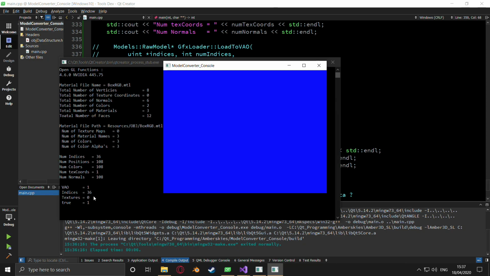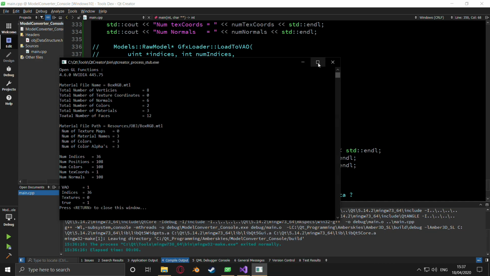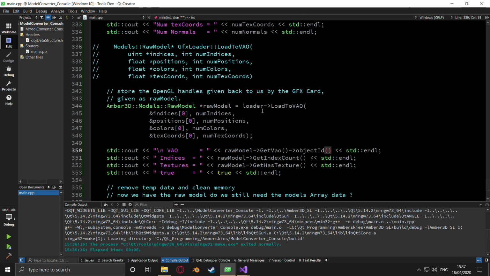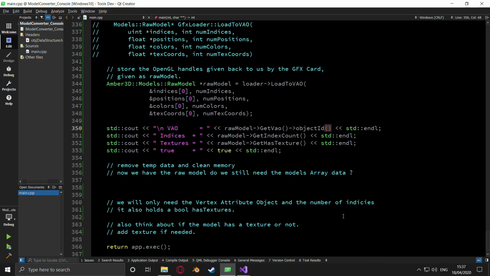Okay. There's 36 indices, that will draw a box. If we say draw elements of VAO1 onto our screen, it will draw that box on the screen using those colours as long as I give it the correct shader. Theoretically. Will it? I hope not. I don't think I'm that good. So there you go, that's what the raw model holds.